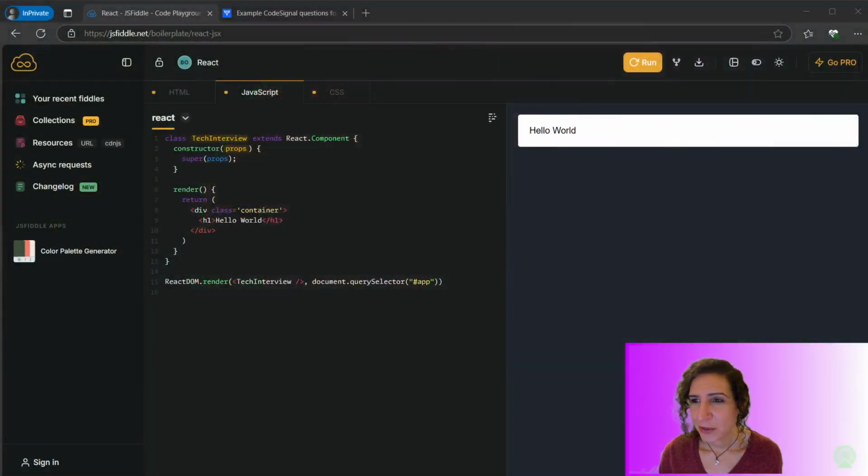So I'm here on JSFiddle. I have a very basic structure for a React app that you can see here. If I run it, it just outputs hello world. So pretty good, right? So let's start this off by, maybe first let me show you the problem that we're going to do. That would be good, right?